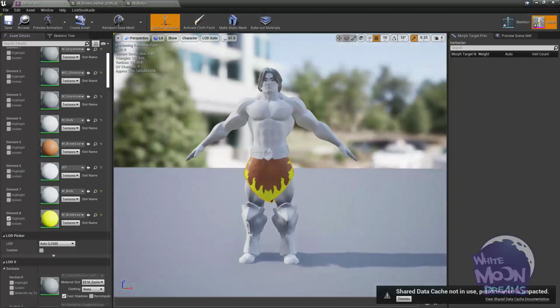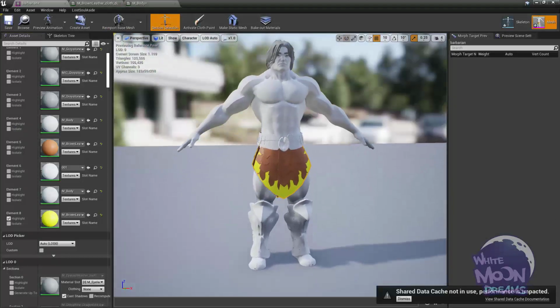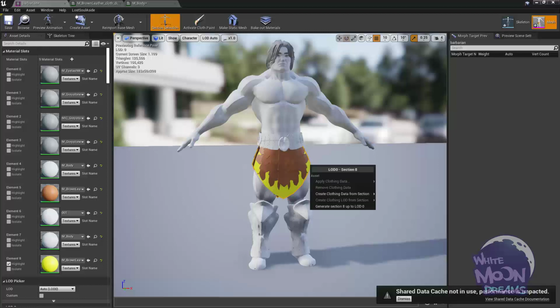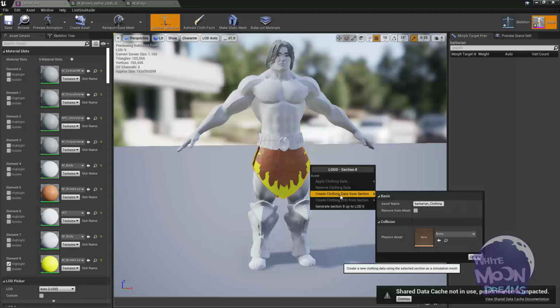Okay, so now we have our character imported into Unreal. We can ignore all these other material slots. They're not important to this tutorial. The only ones we want to concern ourselves with are the brown part and the yellow part. So with section selection enabled, we're going to come over to that yellow part and right click and create clothing from selection. Now, here's the trick. We want to remove from mesh. Now we don't have a physics asset for it yet, but that's fine, we can add that later.